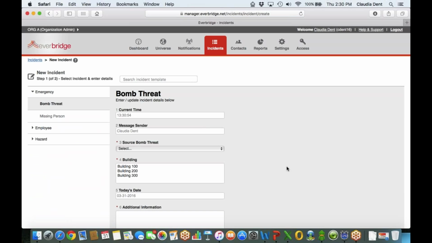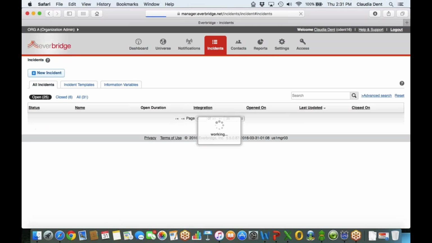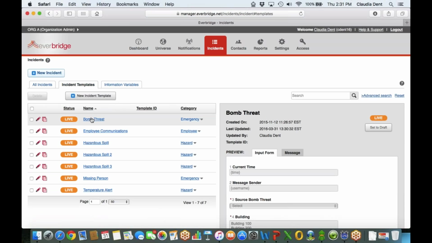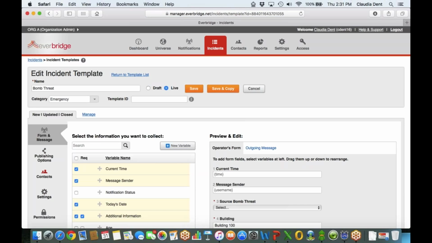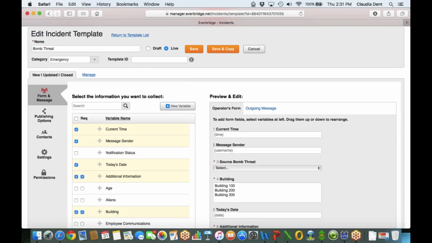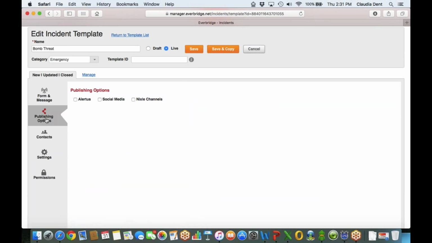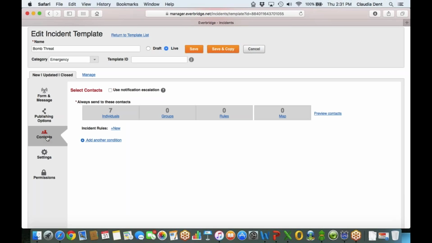So that's a quick overview of incident management. There's a lot of richness behind it. One other thing about incident management is that when you're building your templates out, there's some things that you can do to really lock down the permissions. So again, just like on a notification template, you decide who you're going to publish it to. If you're going to publish it at all, it might be an operational thing that does not go to the public. Who, from a contact perspective, sees this particular incident? Only 7 individuals.